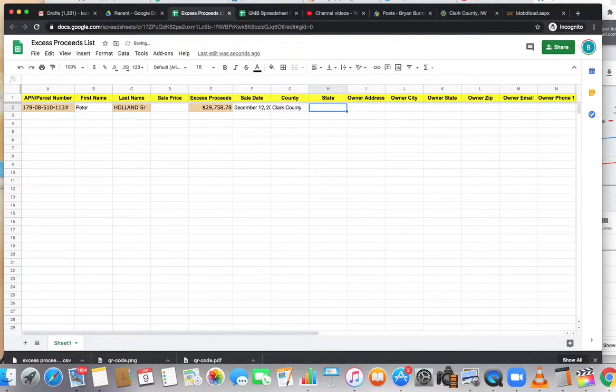Clark County, it's in Nevada, right? The reason this is important is because I need to know where the property is located. This is gonna help me. I need to know it's in Clark County or in Nevada because every state, every county has different rules. And so I need to know which rules they'll abide by.